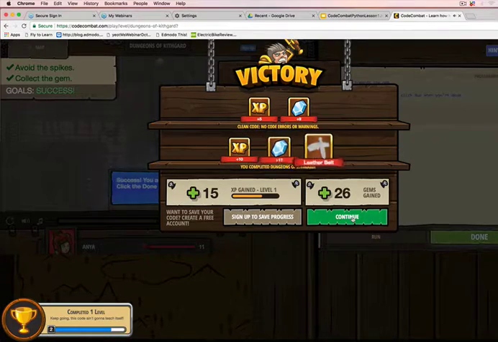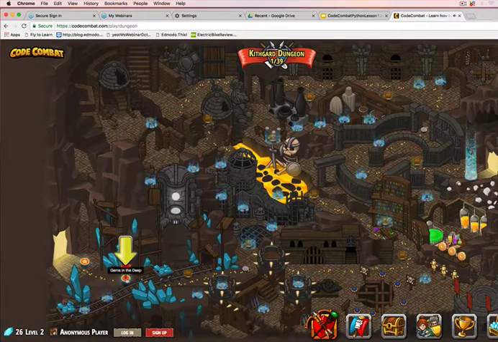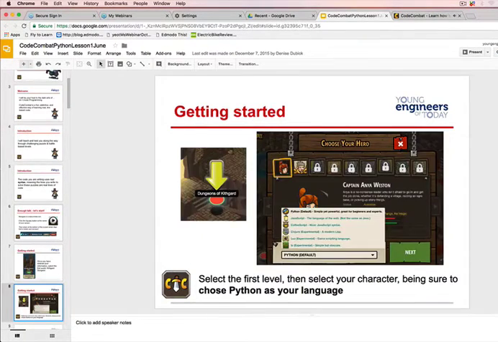Now, key on this is since we aren't signing up for it, you're not going to be able to save it, but that's okay because we're just going to get through it. All right, and it tells you gems in the deep. Go ahead and try to do it, and then let's talk about it.